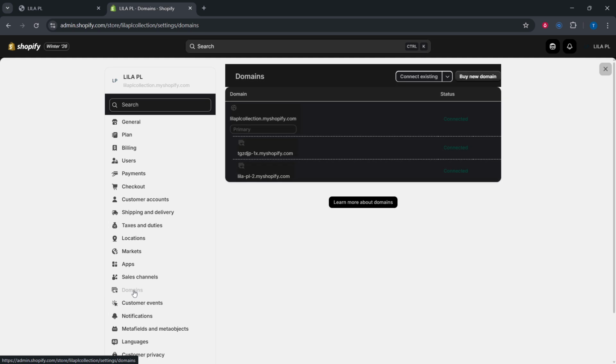On the Domains page, you'll typically see at least two entries: your default .myshopify.com domain and any custom domain you've added. You might also see status labels like Connected or SSL Pending. Only domains that are properly connected can be set as the primary, so it's normal to double-check that the status looks healthy before you continue.